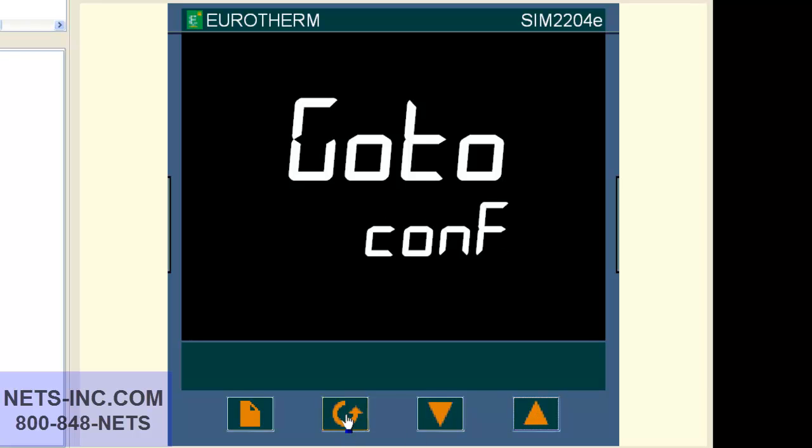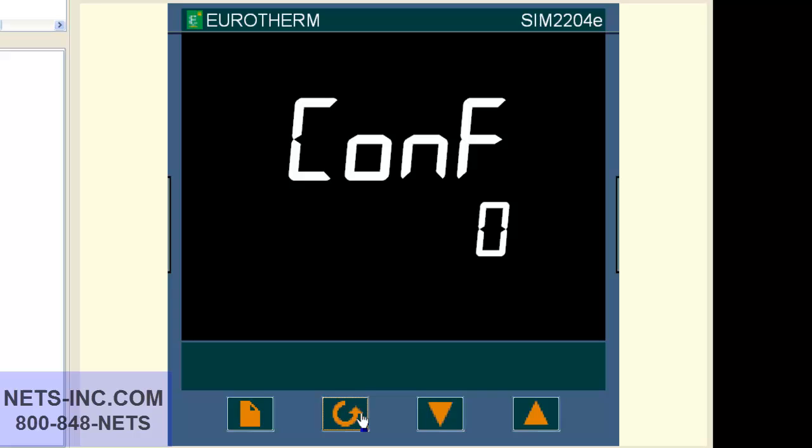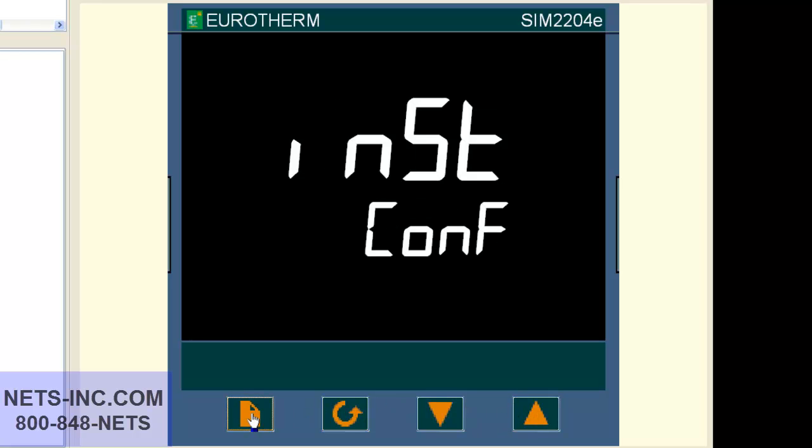Now press the scroll key once and you will see code 0. With the up button, change 0 to 2. Now press the page button and the display will read INST CONF. Now press the page button repeatedly until the display reads AACONF.